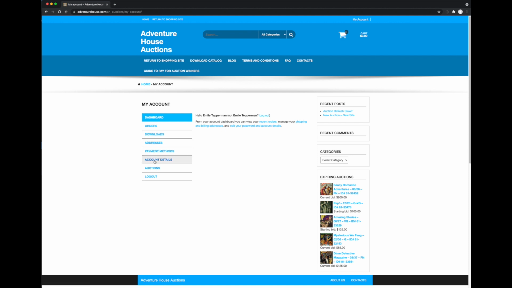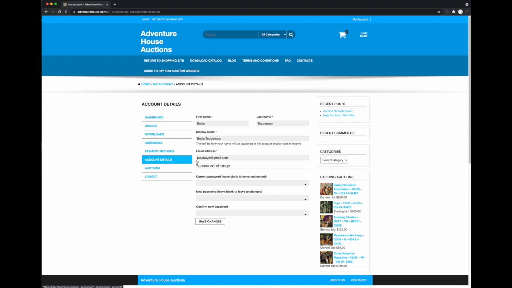This is where you would enter information. Take for instance, here's your account details. Clicking this would bring up your name, in this case my fictitious Emil Tepperman. And if you wanted to change your password, you could enter your current password and your new password, confirming it again, and then click save. So if you wanted to change how your name is displayed, you could also click on that, whatever you want to.